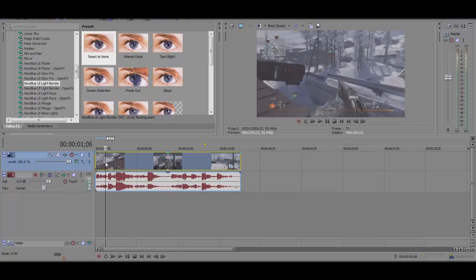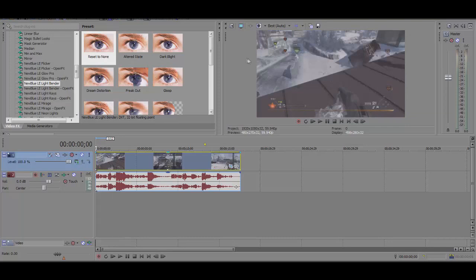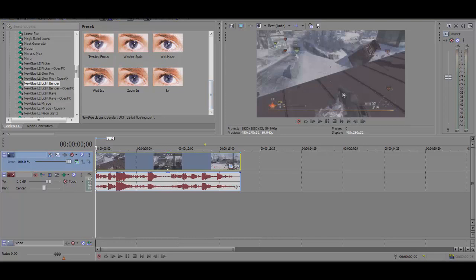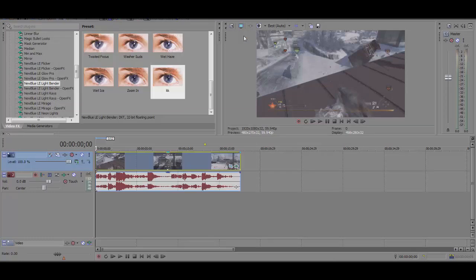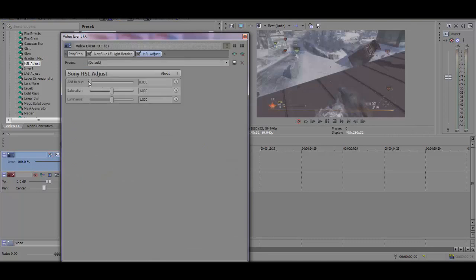I sped that part up because it's boring, and now that you did that, whatever you put on the clip from now on is only going to be applied to that model. So I'm going to put KK on, and you see that? That looks so sexy. And you don't have to put that on if you don't have it. If you just want to make it colorful, of course, you go to HSL Adjust, and you can make it whatever color you want, basically.